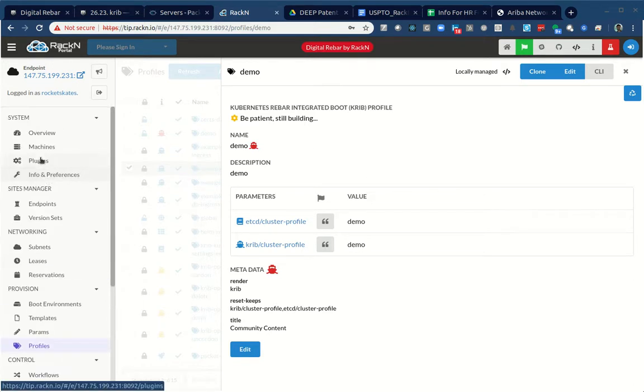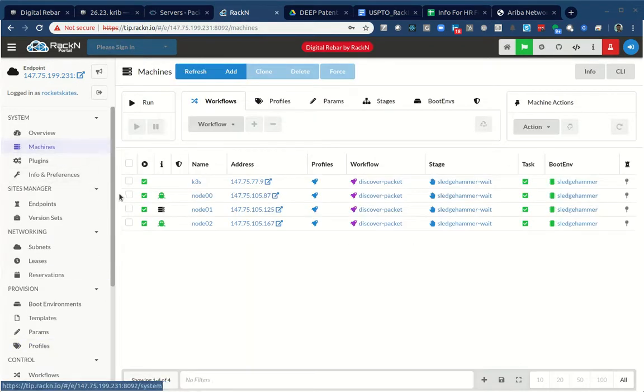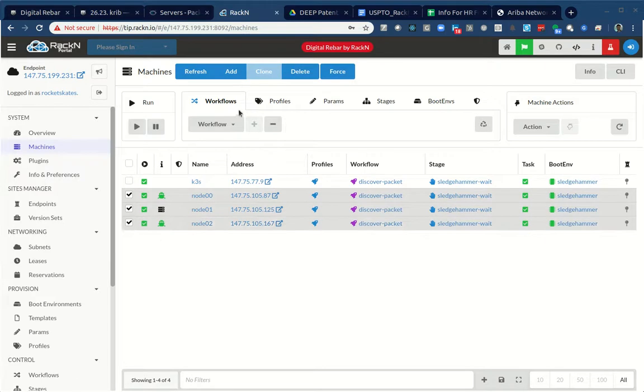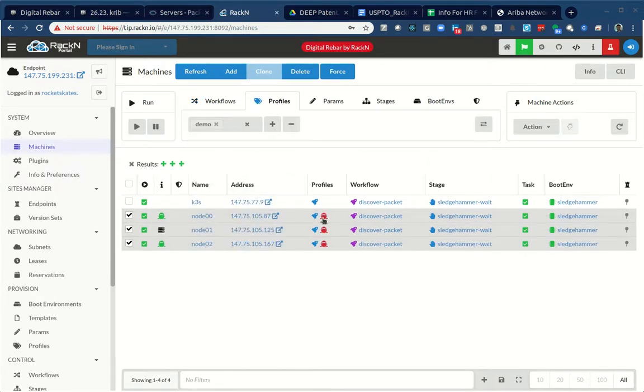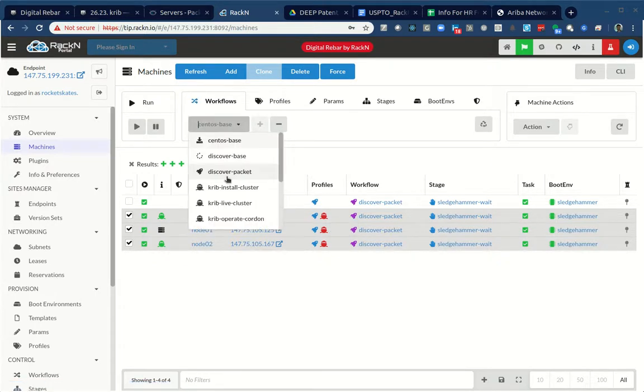To make it actually work, very straightforward. All I have to do now is take the machines I want to build into the cluster. I have to assign them that profile. So that means these 3 machines are all sharing this profile. That profile is now our cluster profile, and all I have to do to make things work is start the workflow to install the cluster.